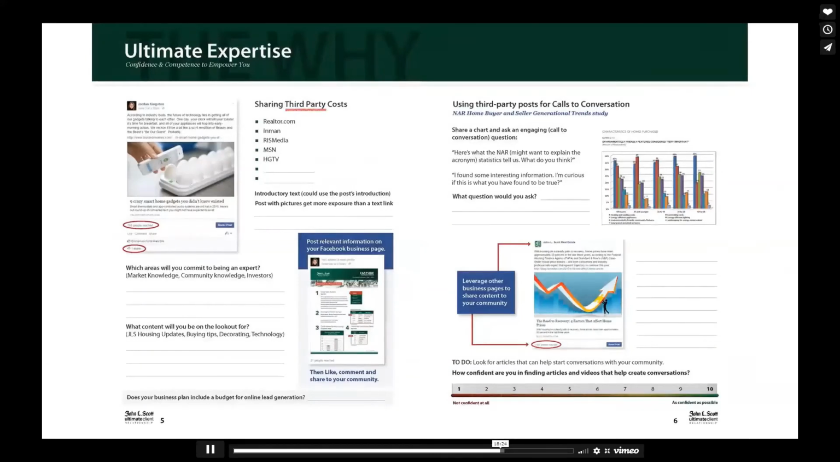Ultimate expertise. What's really cool is that third parties give us credibility. When people ask you a question and it's only you answering, there's a limit to the credibility there. So a third party, and there's a short list here: Realtor.com, Inman, RISMedia, MSN, Home and Garden Television, Houzz is a really great resource, Pinterest even. Having a third party endorse what you're talking about is really powerful.